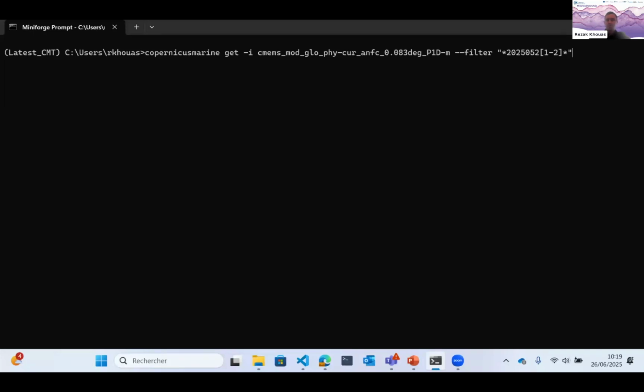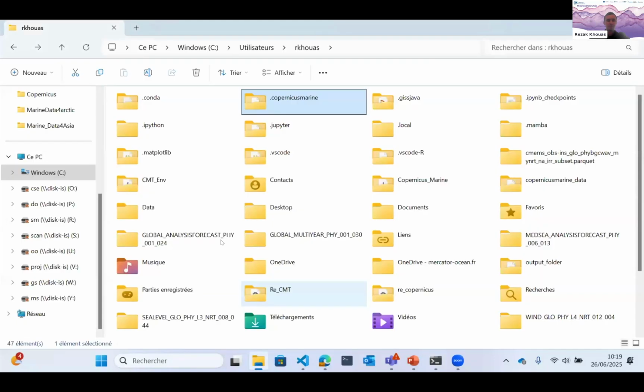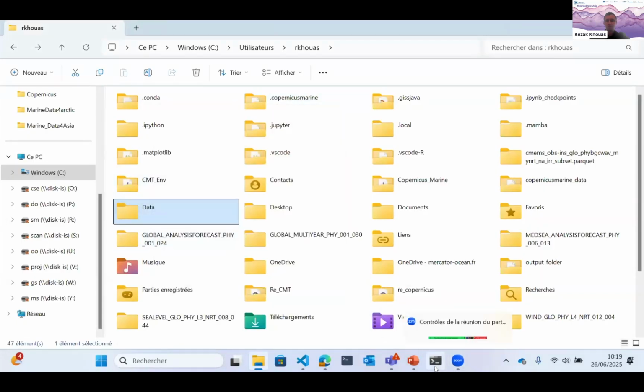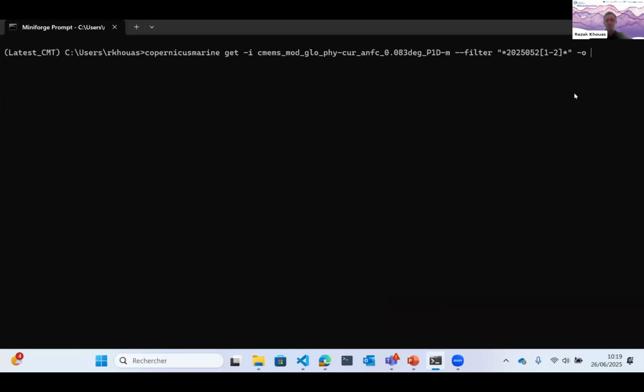Close the option here. And then I will also specify my output directory in which I wish to store my data. For that, you can just use output-directory or simply -o to shorten it. Go back to here, copy the path to my directory, and paste it. And now I'm ready to download my data.